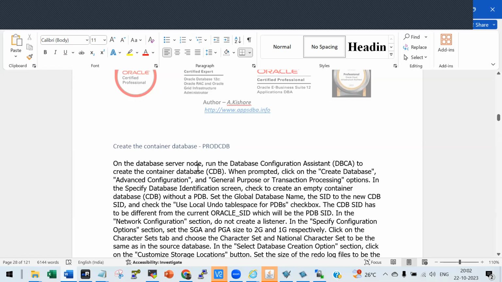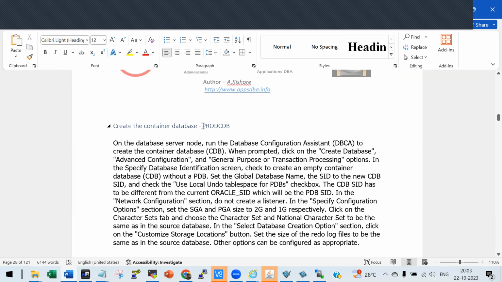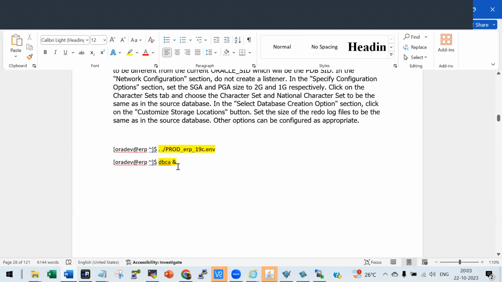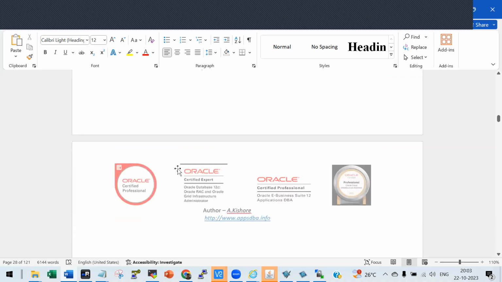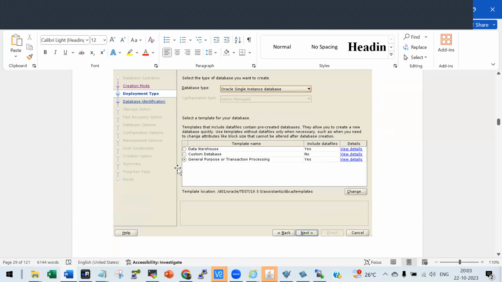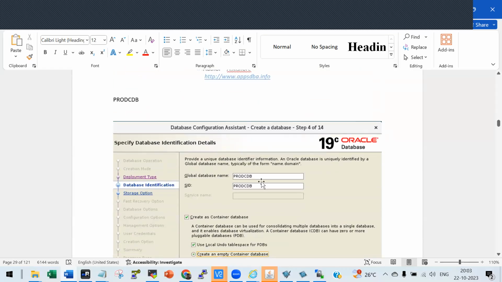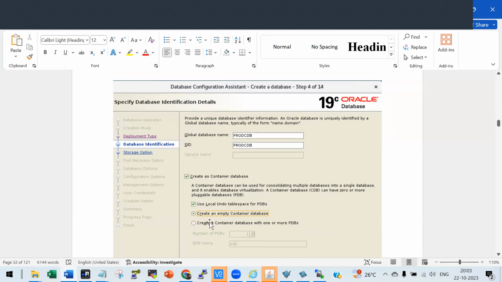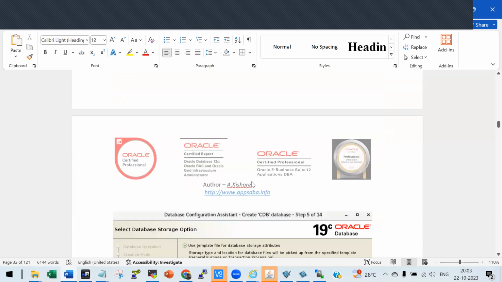If you are not aware, by now you should know, because the entire cloud is all container. So this is my CDB, and you will have PDBs. Only one PDB is supported now in 19C. So first you need to create a container database. How do you create it? You run DBCA, and you follow these steps. You give the name as prod CDB.